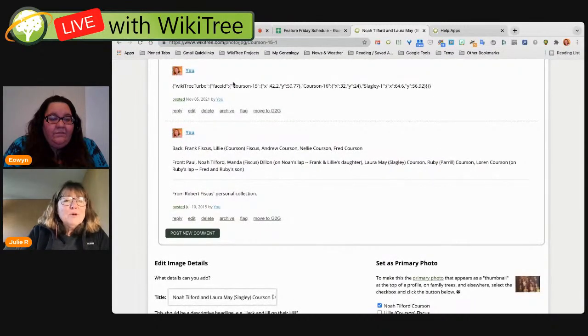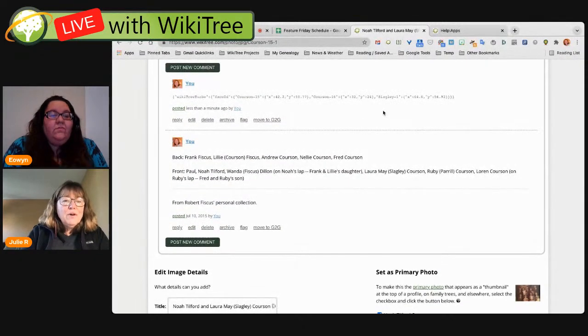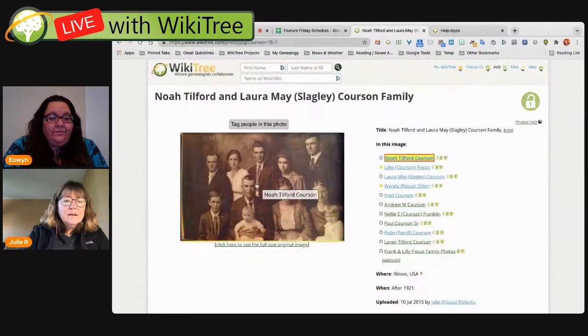It actually adds some code into a comment. If you delete this comment, it will delete the tagging from your photo and you'll need to start over. That's good to know. Yeah, right now I can go up here when I hover over Noah. Isn't that fun? There's Lily. There's Laura. Laura May. Yep. So that's kind of cool, right? That is cool.